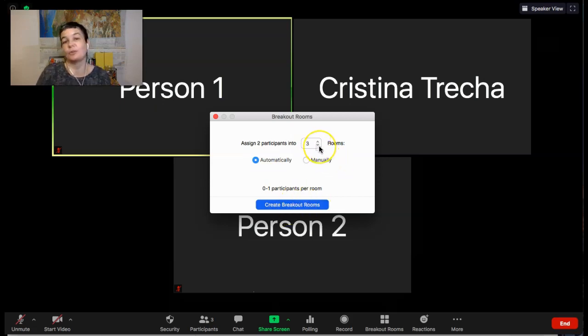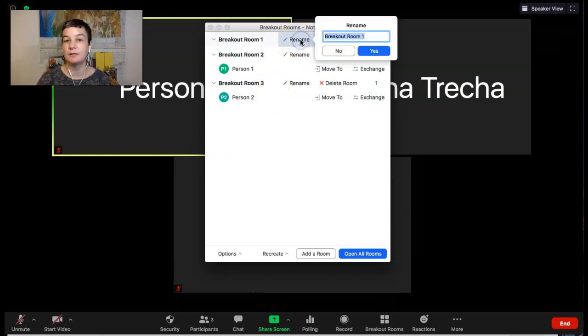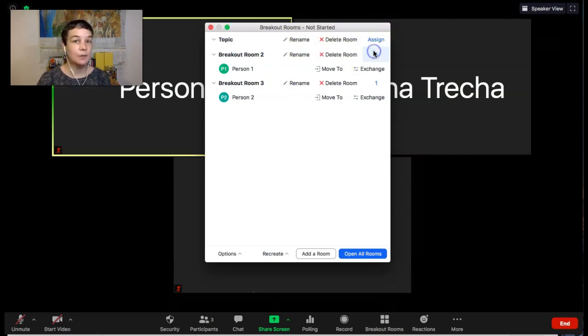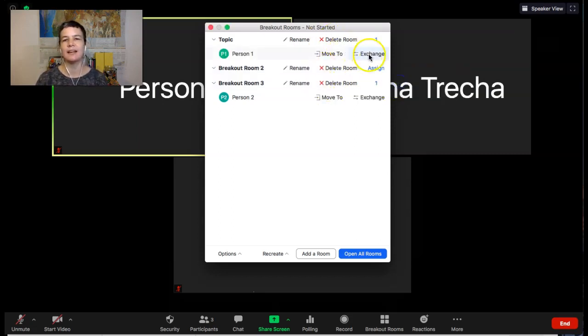So I've set it to 3 rooms and automatically. And here you see it does the math for me. So it didn't even put anyone in breakout room 1, and it put person 1 in breakout room 2 and person 2 in breakout room 3. I could rename this for the topic that they're studying, or they could come up with a name and I could change it. I can assign people after this has happened. So if I think, oh, I really want person 1 and 2 together, I can move person 1 to breakout room 3. Or if I say, I really want them to go back into this room, or hey, I'd like to exchange these 2 in this group.